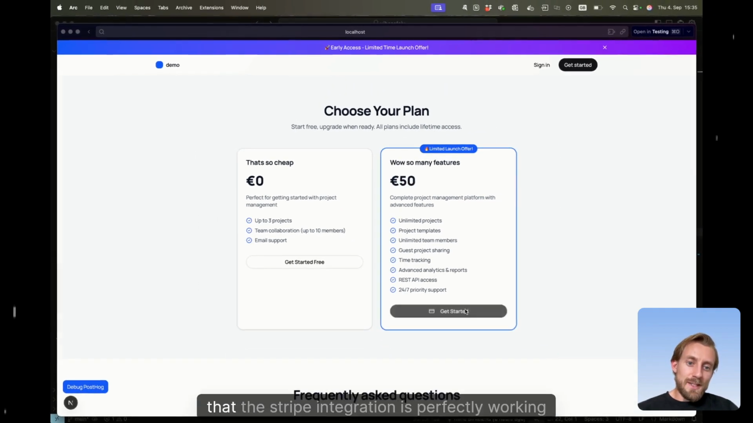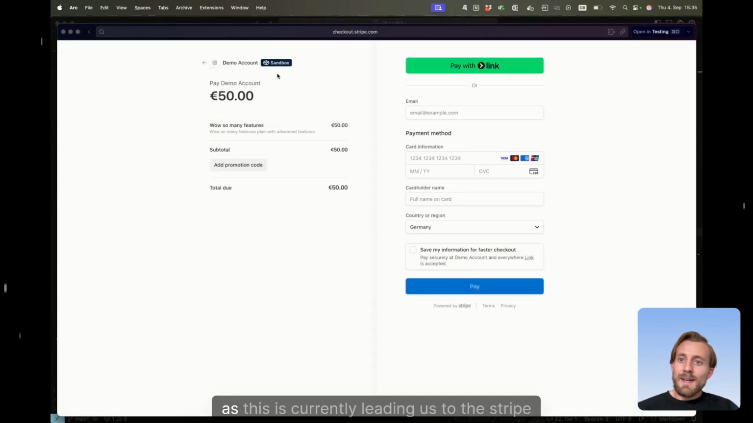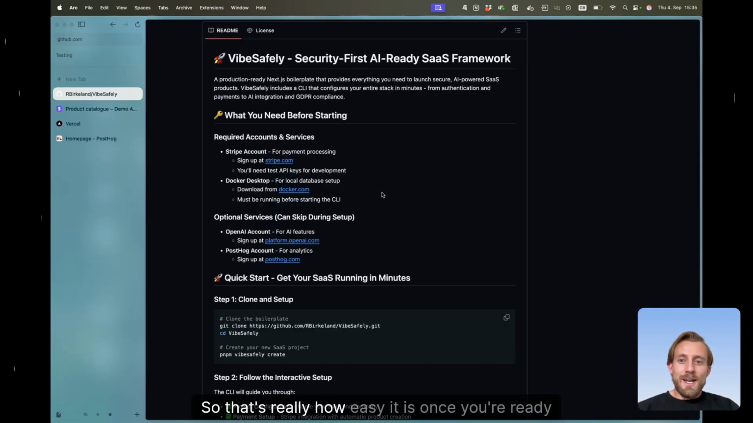And we can also see that the Stripe integration is perfectly working. This is currently leading us to the Stripe checkout, ready to earn money. So that's really how easy it is.